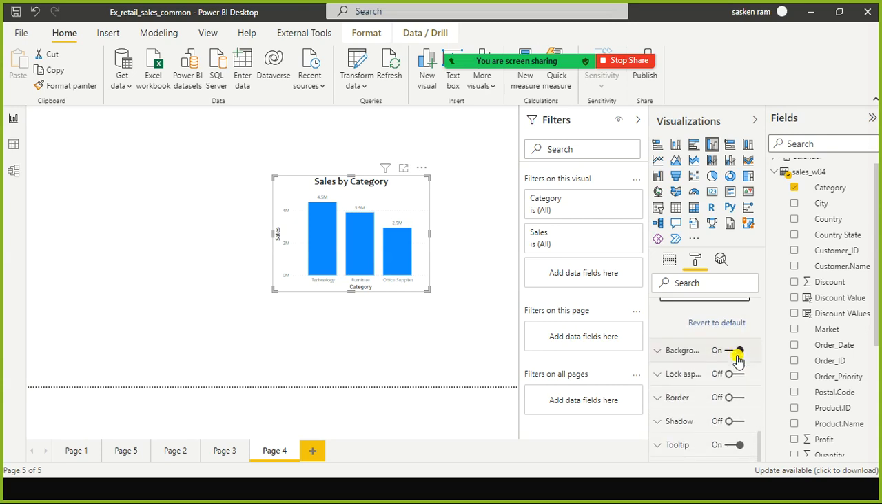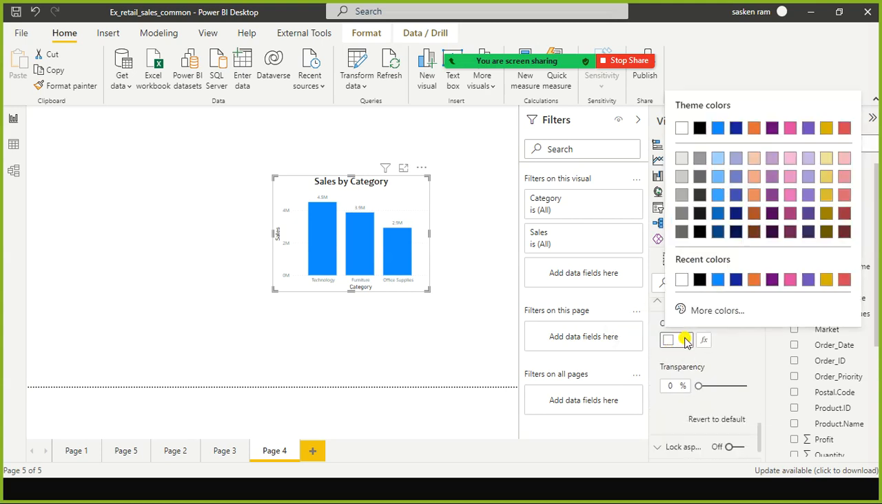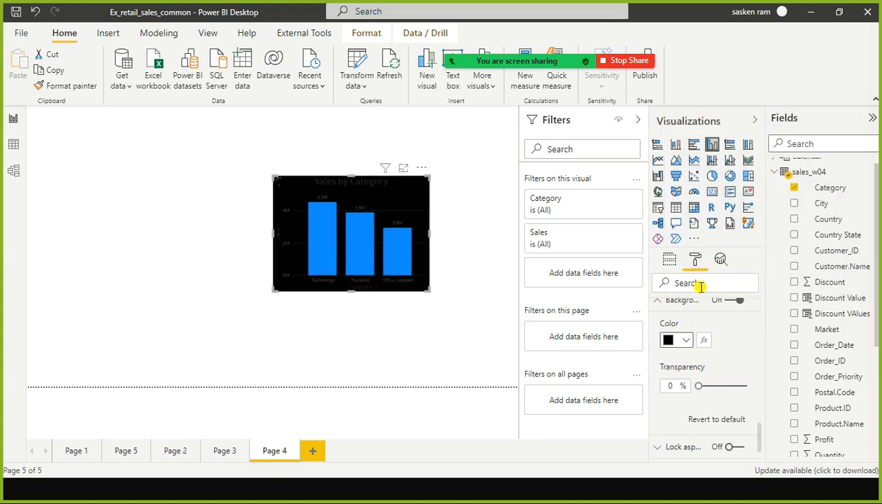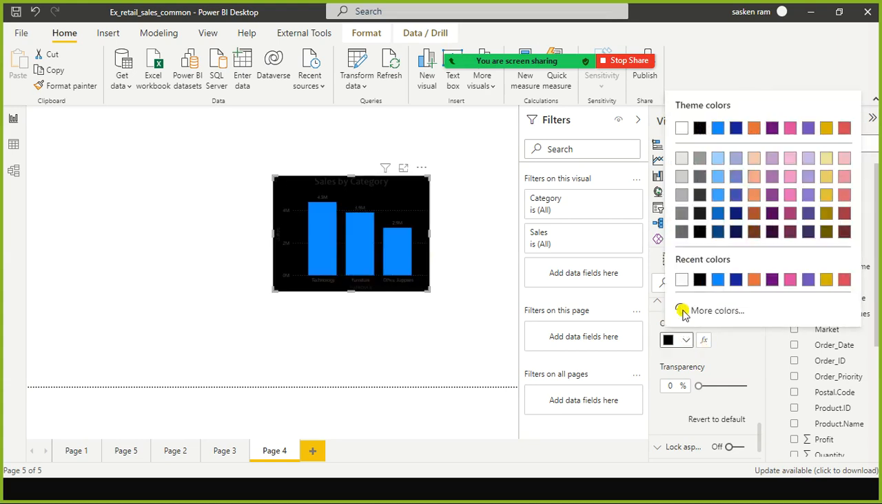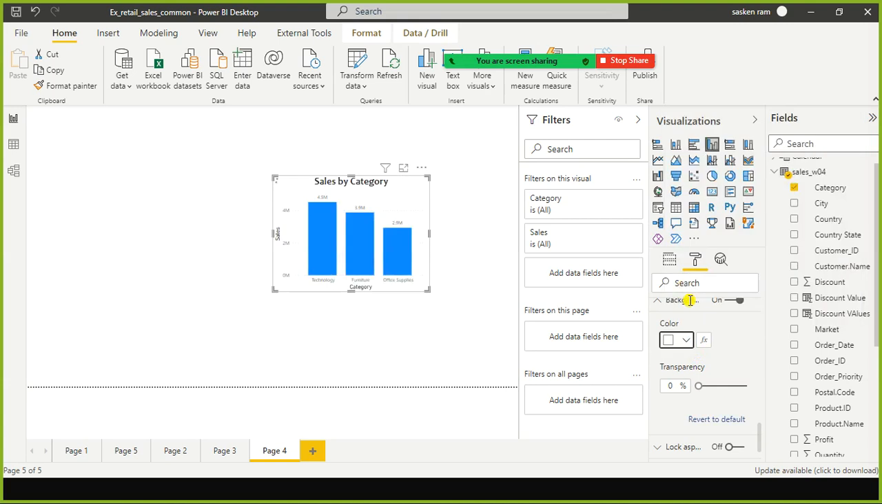And the next one is the background, which is on. Okay, and for background, I'm going to say the background color as something like black. Okay, I don't need it. It looks so striking. I don't want the background color. And probably if you increase the transparency a little bit, it will be okay. Anyhow, let it be there. And next one is the border, which is off.